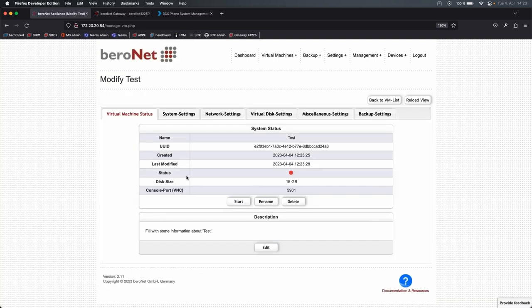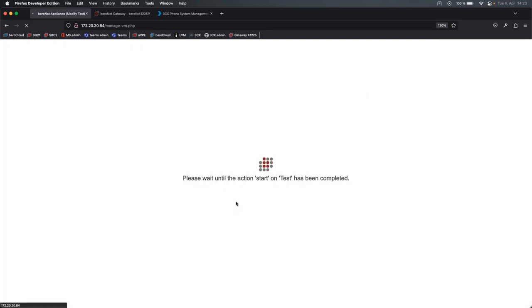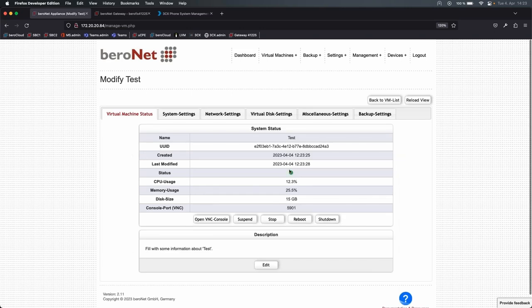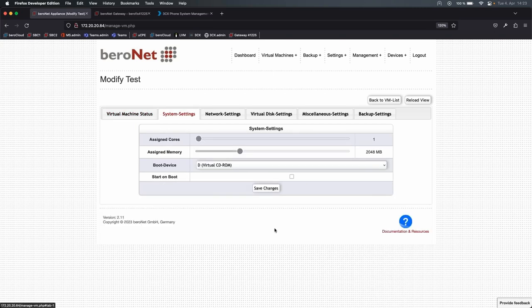So now we can take a good look at the management of such a virtual machine. We have lots of information here. Yeah, we can start it really quick so we don't have to do it later. Okay, now the VM is started. It's running. We can see the CPU usage, the memory usage. We can also, when the VM is stopped, assign more or less resources depending on what you need.